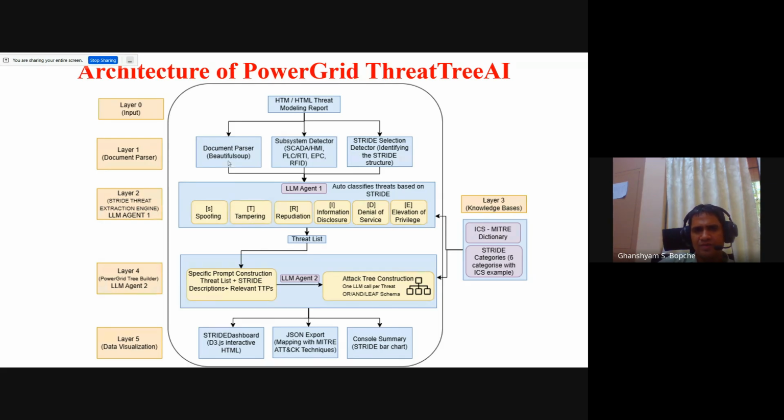Whatever output comes, the different types of intermediate outputs these models generate, will be given as an input to another layer. This is the STRIDE threat extraction engine, which is basically LLM agent one, the first agent. It will extract the STRIDE threats. It will extract all the attacks, different attacks in different categories: spoofing, tampering, repudiation, information disclosure, and like this. It will extract that.